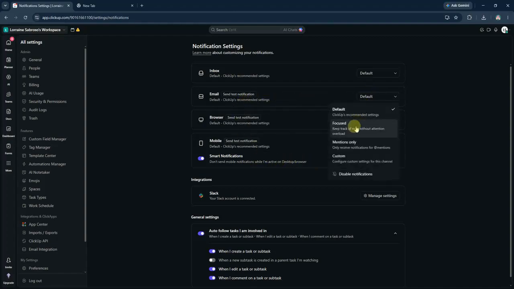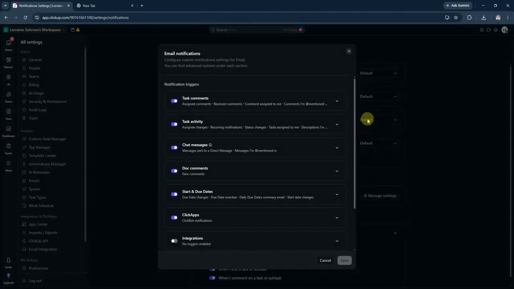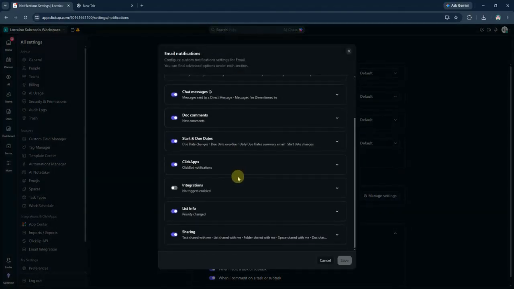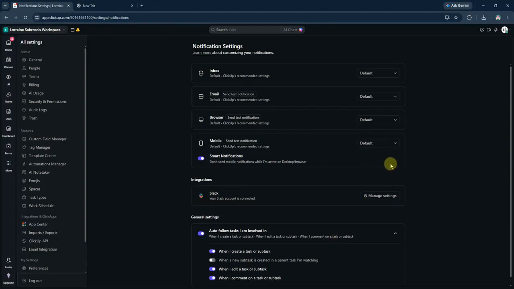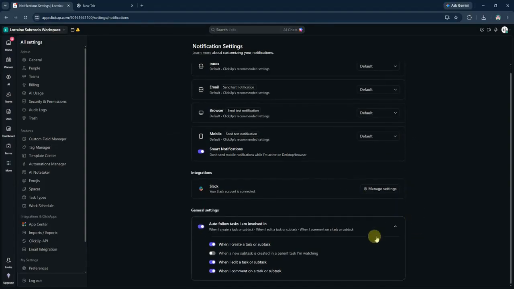If you want to set a schedule for receiving emails, check out the Batch Emails option. This allows you to receive all your notifications in a single email, either daily or weekly, which can be a real time saver. Once you've configured your settings, make sure to click Save Changes at the bottom to ensure everything is updated. By managing your ClickUp emails this way, you can stay organized and focused on what's important without getting overwhelmed by unnecessary notifications.